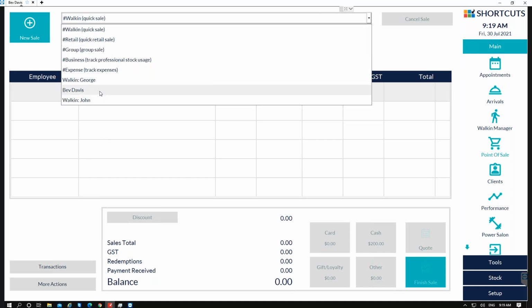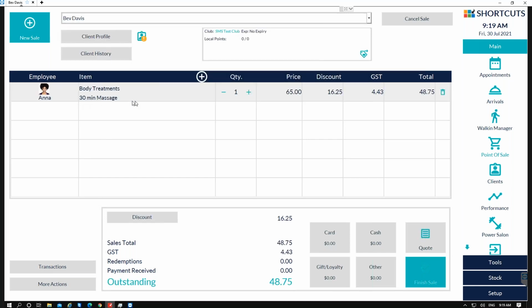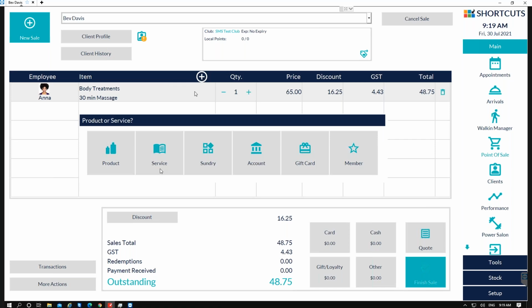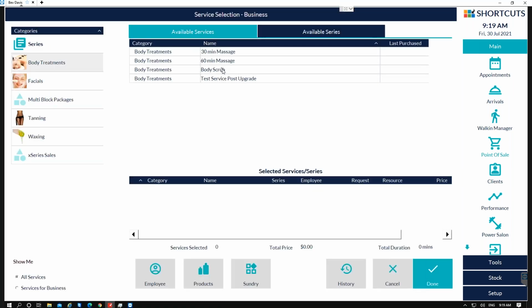So if we just bring up one for Bev, we've got a 30-minute massage. Now, previously, you could click on the cell to bring in a new item. You can still do that, or you can click the plus button as well if you wanted to do that as well. So you can bring in a new service. So as you can see as well, we've got the orange marker. So what that's telling us is it's going in under business because we're adding it to the point of sale there, but business is not capable.